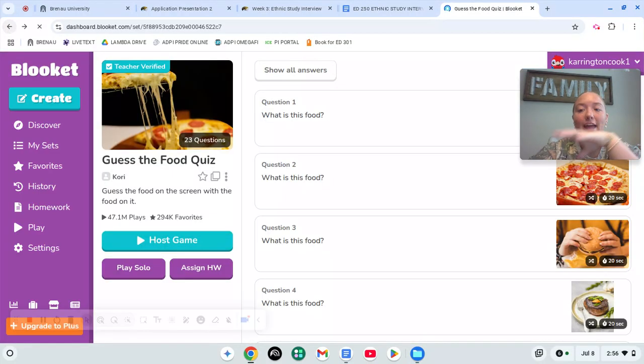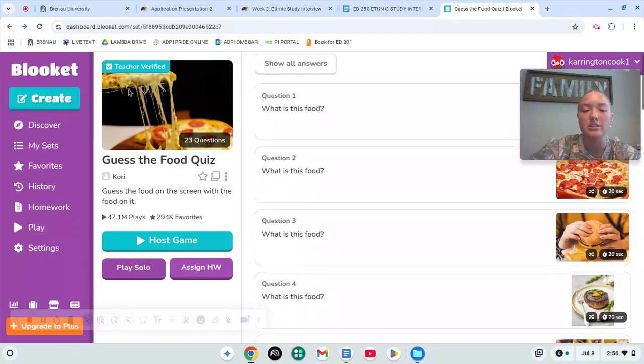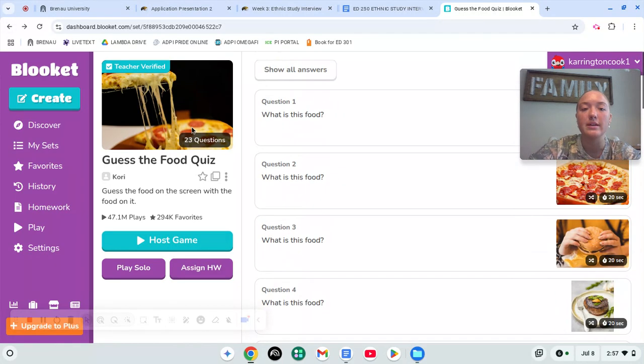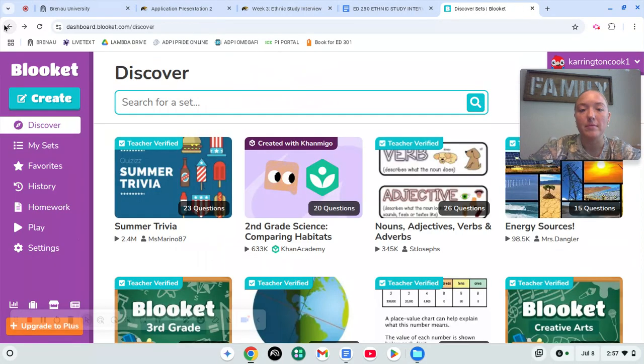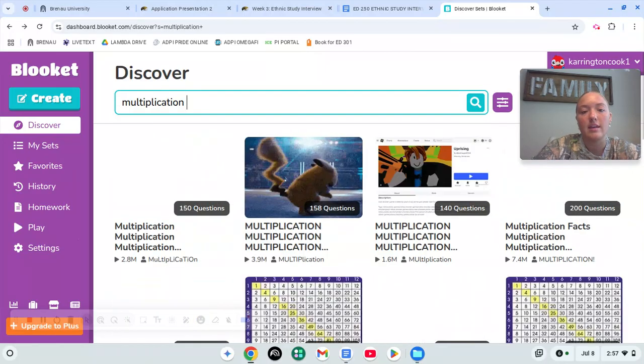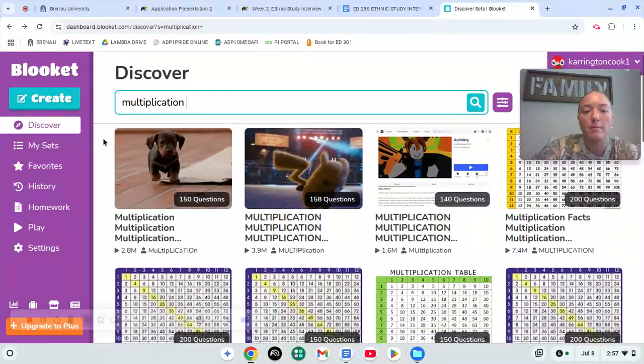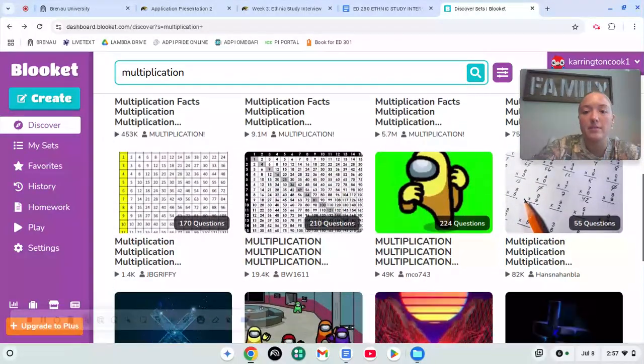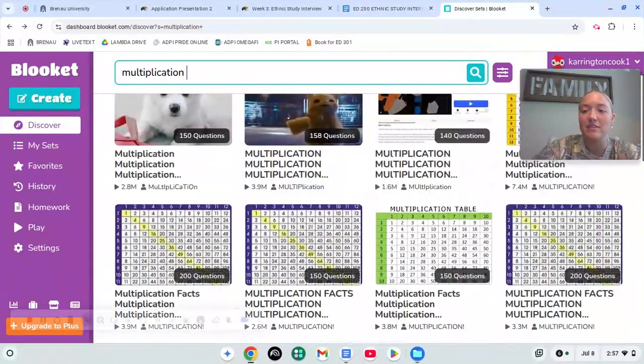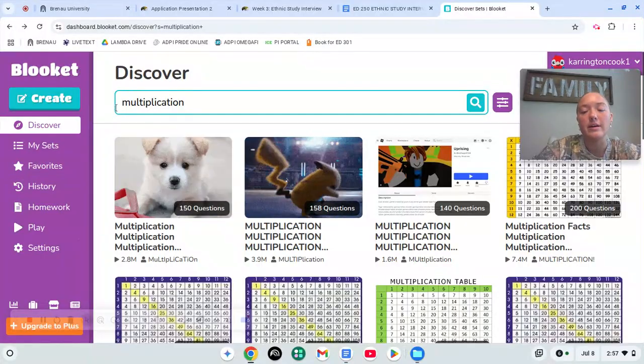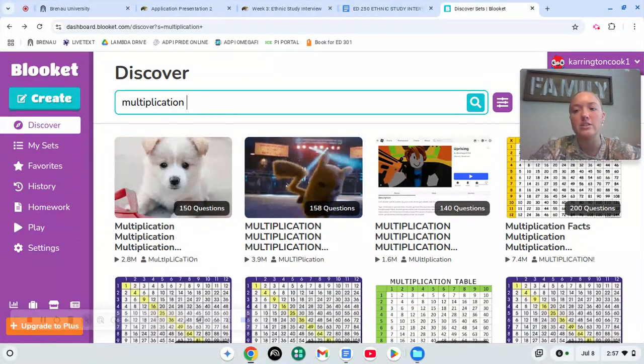Imagine like every other game, you can also do assign homework, which is just going to allow your students to do it at home. But remember, not every kid has access to that. And if you needed multiplication, it's going to pull up a lot. A lot of these are like 50, 175, 200 questions, and you can always tell your class we're going to stop at question 10 if it's too much.